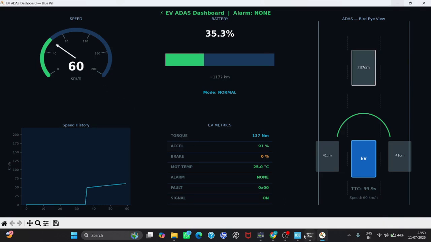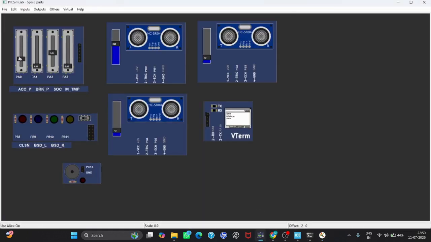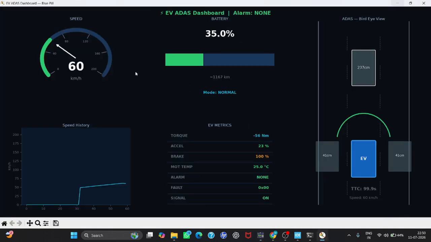Now I increase the brake pedal and decrease acceleration. Let's see on the dashboard. The vehicle speed decreases. It takes some time. Yes, speed decreases from 60 to 59 and the battery percentage increases because our project uses a regenerative braking system. During braking, some of the energy is recovered and stored back in the battery.